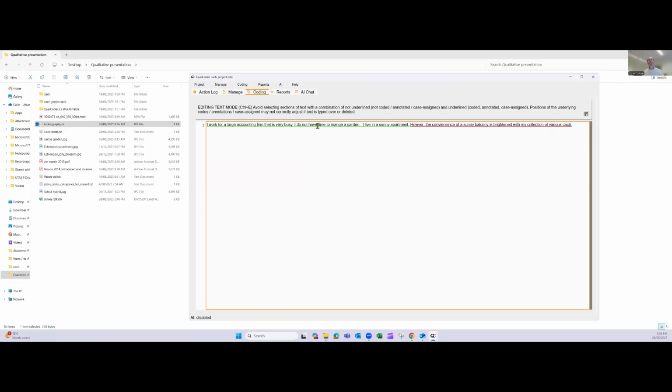And it shows which sections are already either coded or a part of a case. So the red is coded. The green is that all that document text is a part of a larger case. However, that isn't correct. I have to learn how to spell. Convenience. The convenience of a sunny balcony is brightened. So that's improved the spelling.